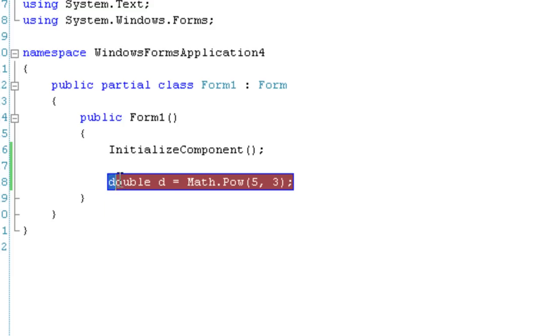So I declared a double called d here, and then I called the method on the right hand of the assignment operator. It's going to raise the number 5 to the power of 3. So 5 times 5 is 25, times 5 is 125.